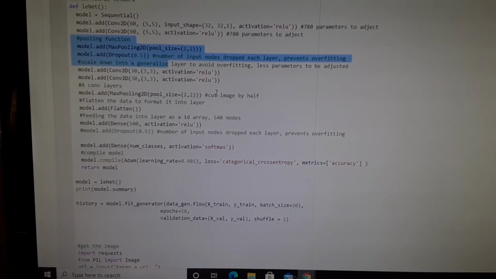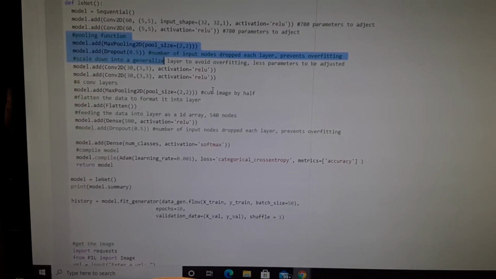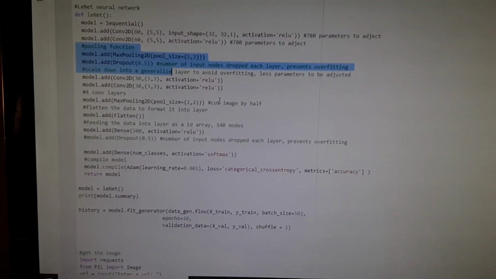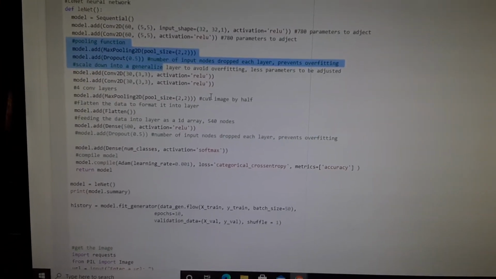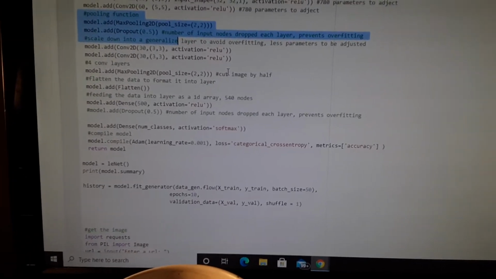The reason you want to do that is it prevents the network from becoming overfit. When your network's overfitting, it starts to produce error and gets less accurate, so you want to avoid that. I also use the ReLU activation function. And then again, there's four convolutional layers, my bad.